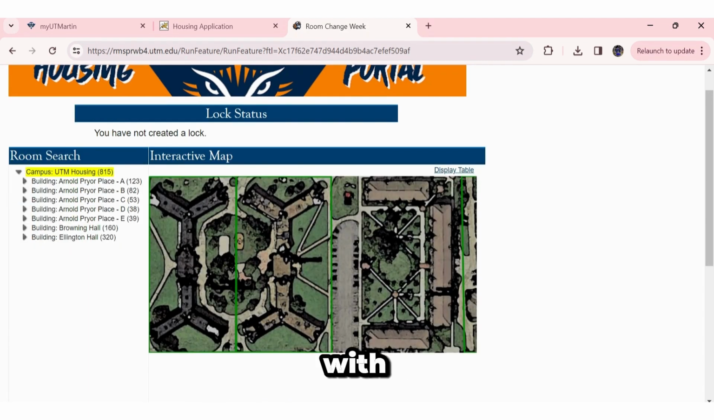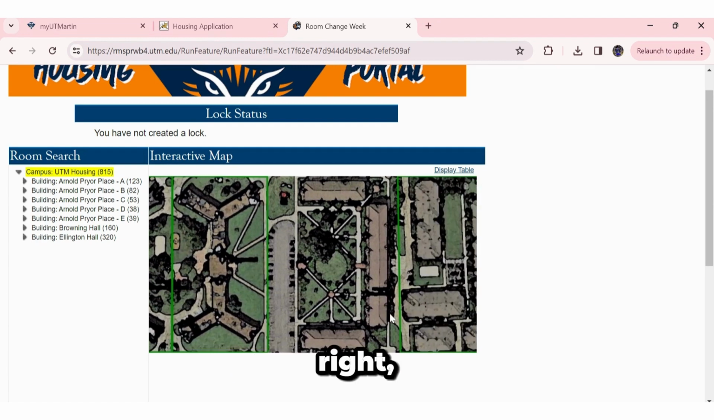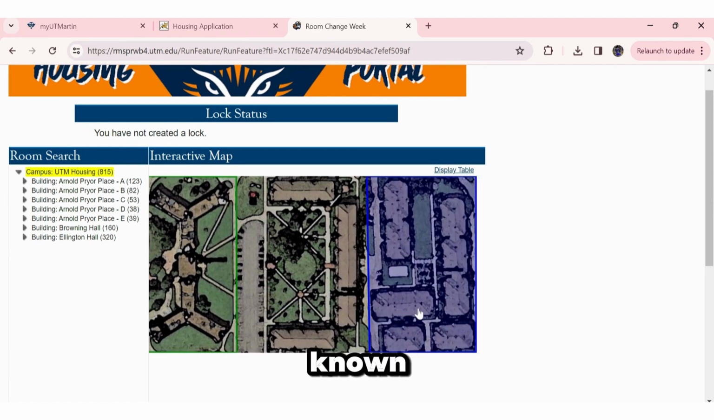You will then be presented with a horizontal map of the residence halls on campus. The highlighted options are as follows: Browning Hall, Ellington Hall, and when scrolling to the right, Arnold Pryor Place, formerly known as University Village Phase 1. Students cannot move into Connor Community, formerly known as University Village Phase 2, during Room Change Week. Connor Community will be a freshman priority residence hall during the fall. This means that if you are not a current resident of F, G, or H building in Connor Community, you cannot move into this building.